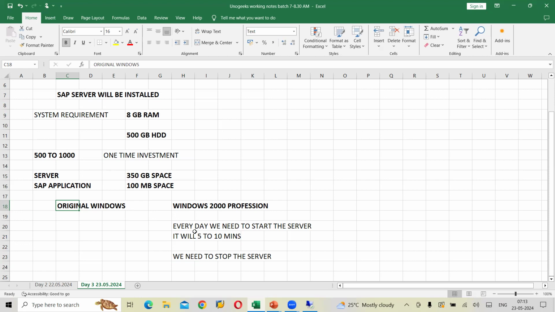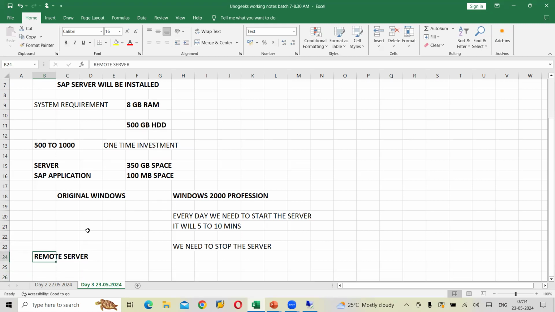Is this clear? But what is the other option? The other option is a remote server. What do you mean by remote server? The server will be maintained by a third party. The server will not be installed in your system. The third party will take care of the server part, and only the SAP application will be installed in our system.